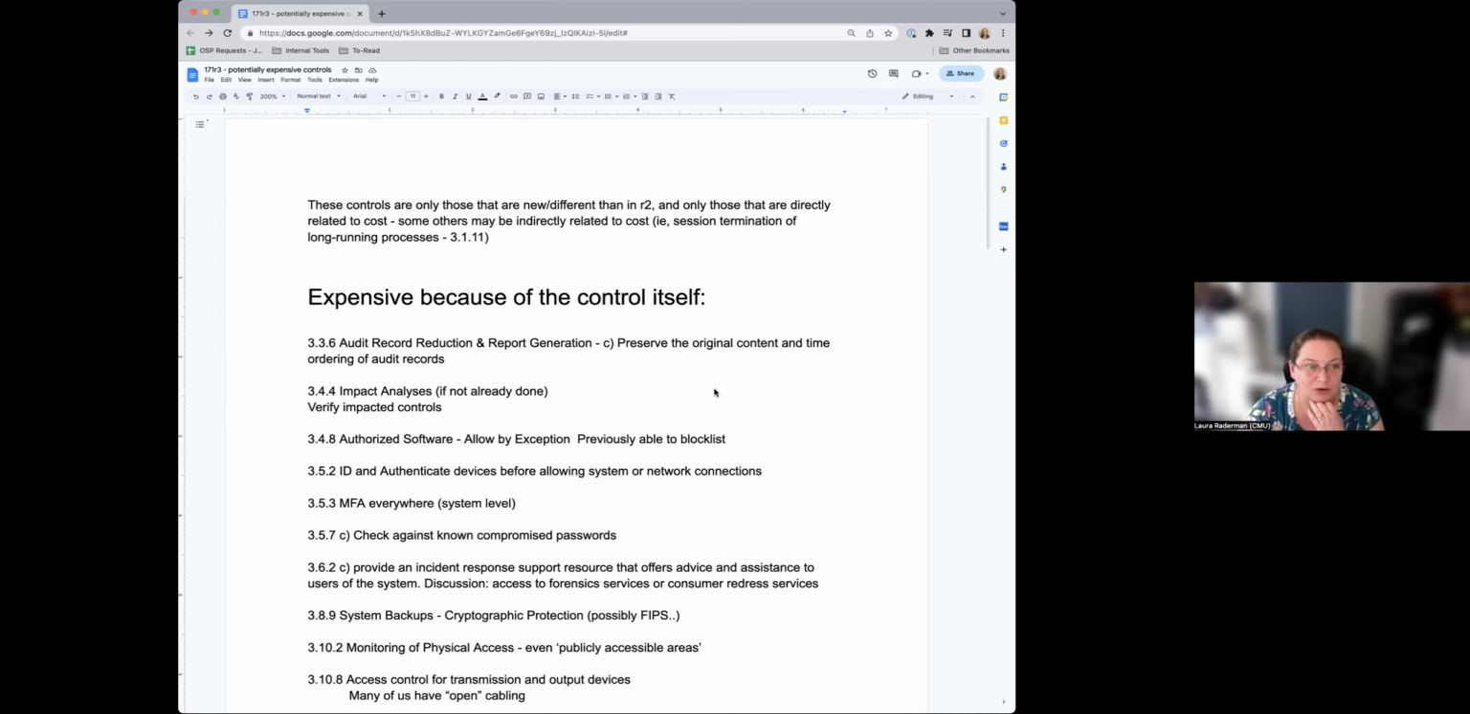Previously, we could have a whitelist or a blacklist. Now it is whitelist or allow list only. That could cost money from both a software perspective, because who's going to want to do that manually? But also, if you're not paying for the software, somebody's doing that manually. And especially in a university setting where researchers are downloading things left and right off of GitHub, that could be a pretty big overhead for just managing that whitelist.